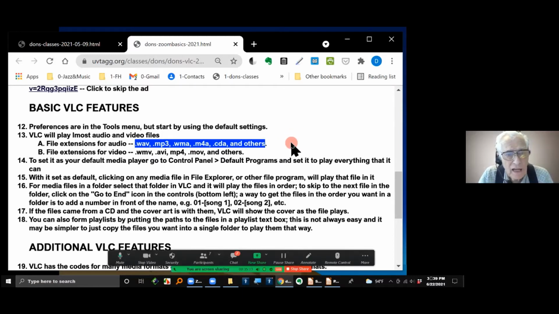WAV is the kind of file that is most accurate. It's like the difference between a JPEG versus a TIFF file in photographs. The TIFF has all the details, and it doesn't change if you save it and so on. That's like a WAV file. MP3s are much smaller files, but they do it at the expense of cutting out some of the high frequencies and the lows and so on.